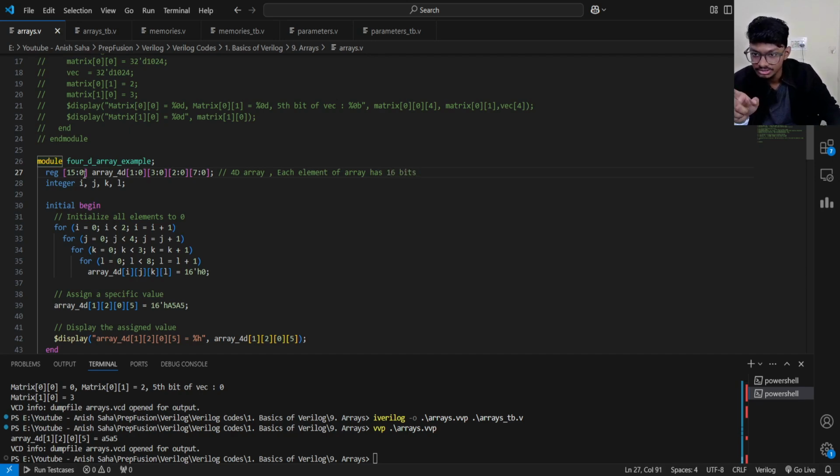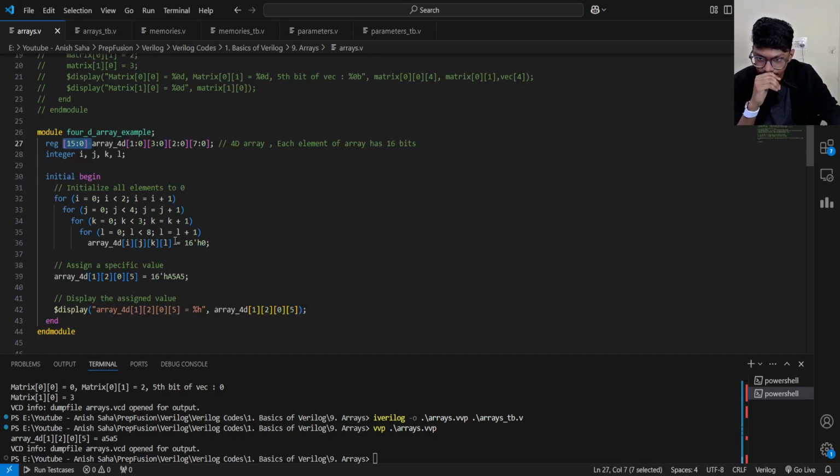Okay, because each element is 16 bits wide, as you can see from the code itself. So what am I doing here? I'm going in the loop and initializing all the array elements to be 0. I will not explain the code because that will just waste more time. I don't want to explain the code right now.